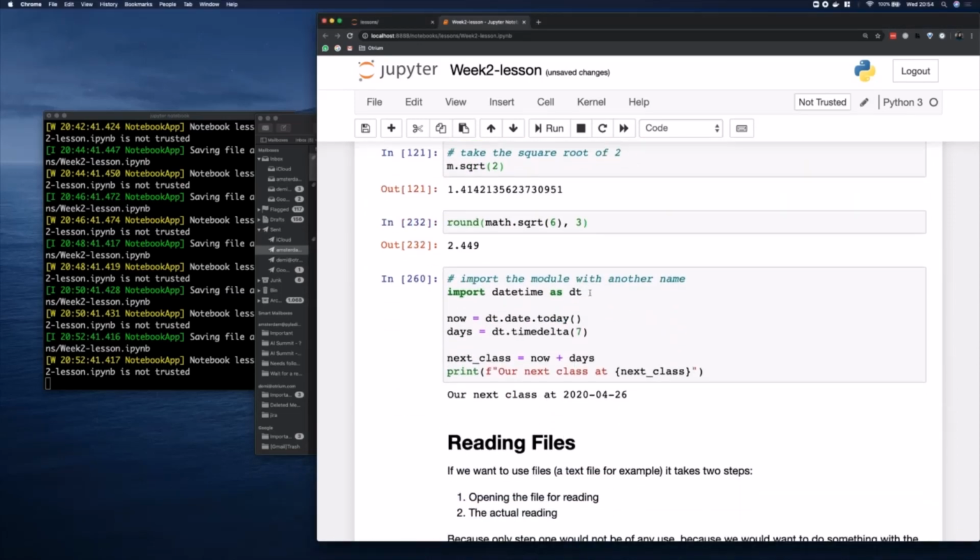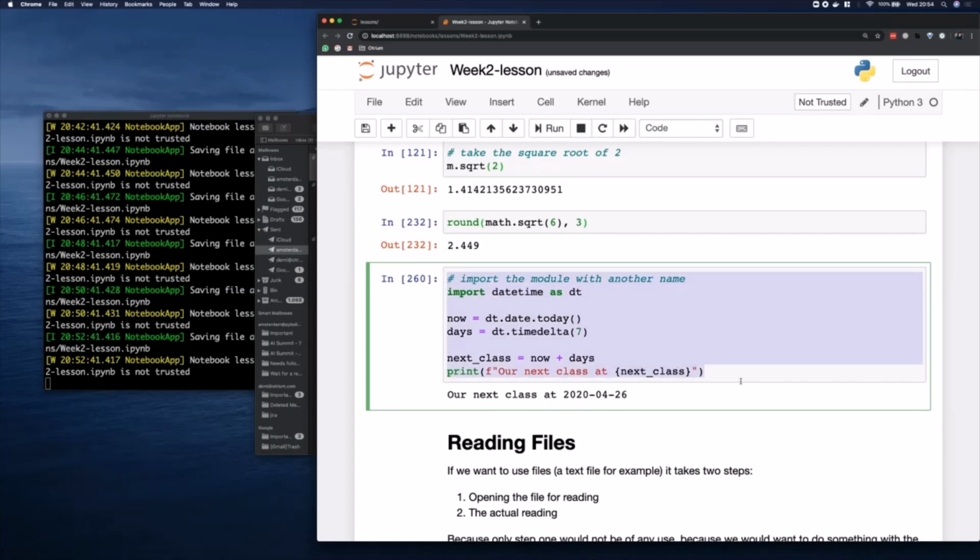Here you can also see how we import a module, which is datetime, and we give it another name. This one is one for you to look at.